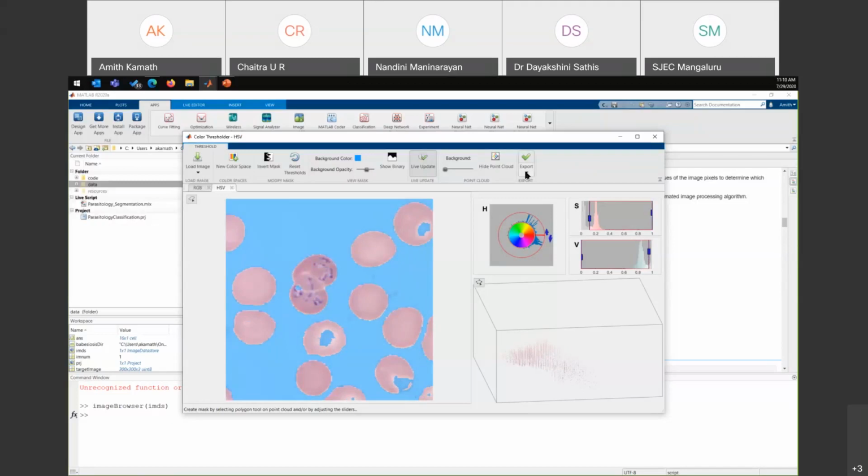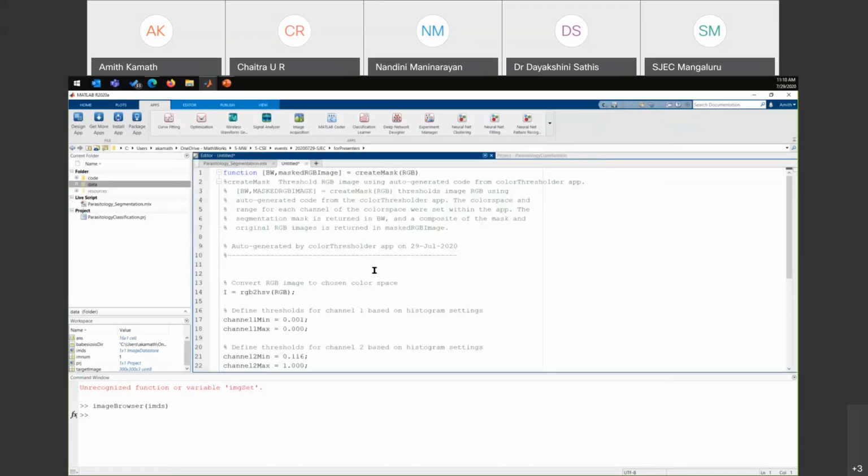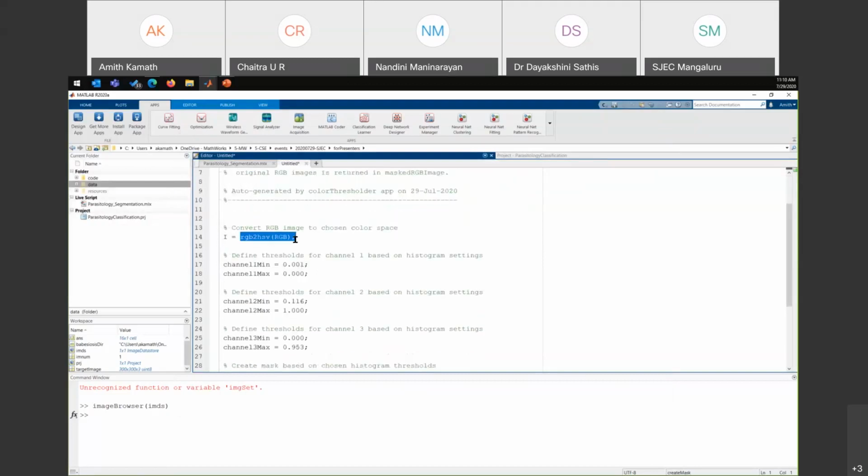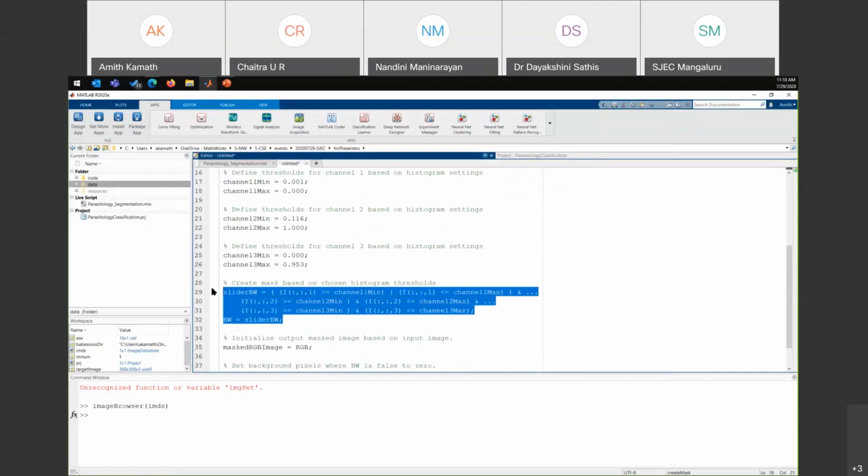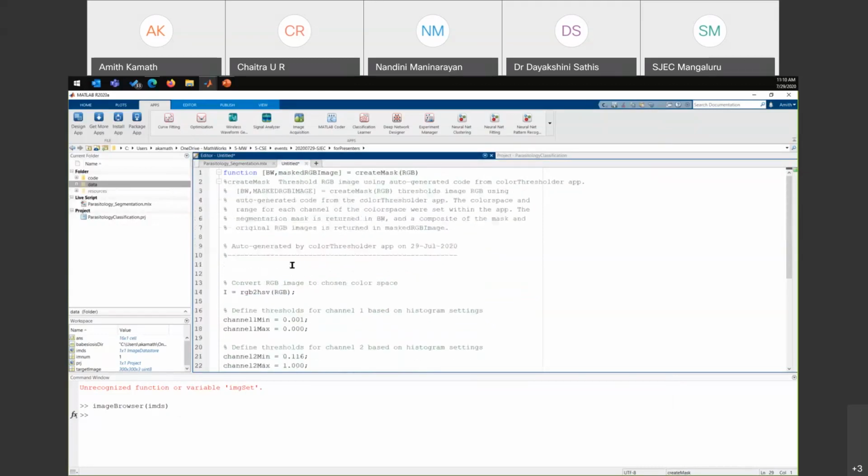Once you're done with this, you can finally export either only the images, or the cool part is you can export a function. So when I click the export function button, everything that you did graphically, converting the color space, defining these threshold boundaries, and then creating the mask, there is code generated. So this was auto-generated right now by this app. You don't have to write this. It is auto-generated by the app.